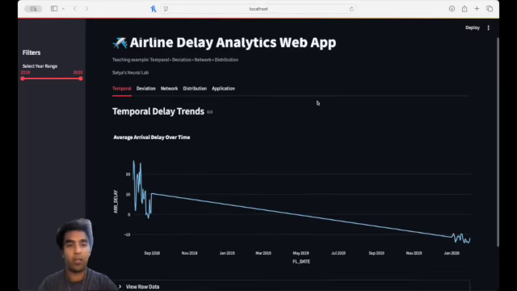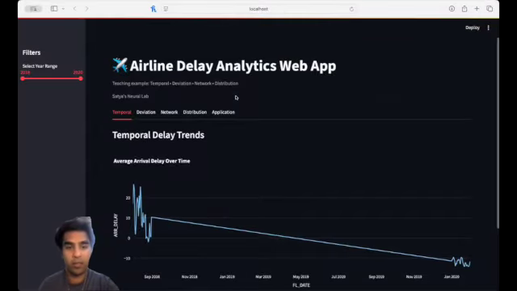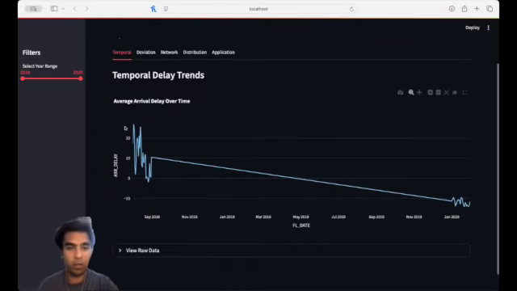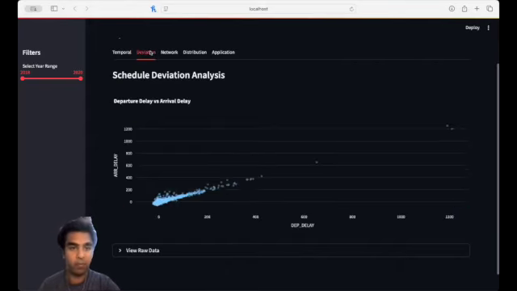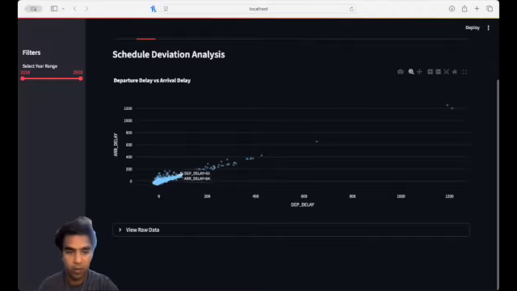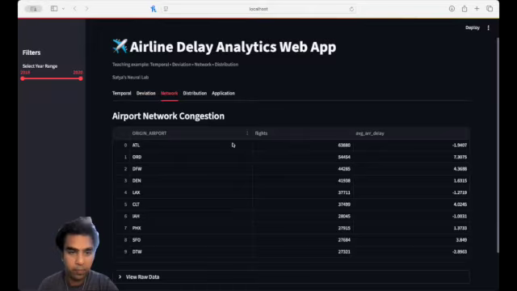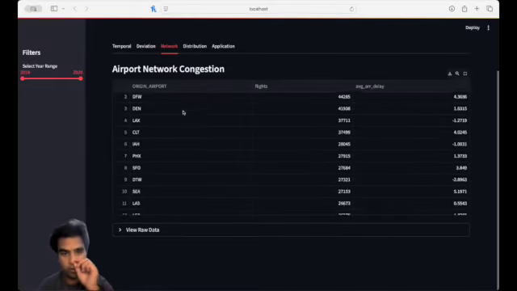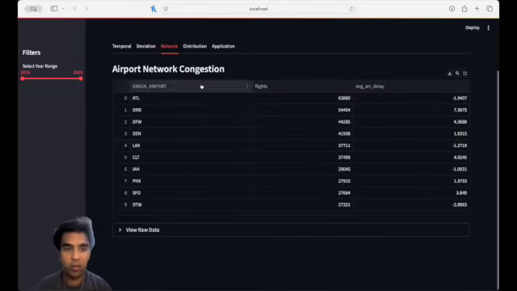This is how our Streamlit app will look: Airline Delay Analytics Web App. We have our average arrival delay over time. We have our deviation, departure delay against arrival delay, and average delay. And then this is our network congestion. We see Atlanta in network congestion.